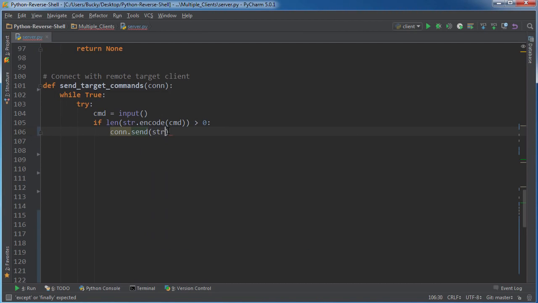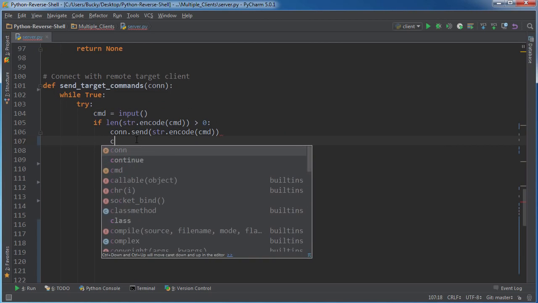So str encode command. If our command equals echo hey, then it's going to take that and send it to their computer. Now I want to get the response.